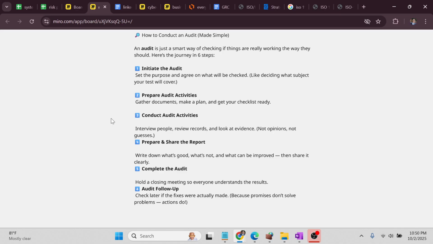Before you do an audit, you need to set the purpose. Why are you doing this? What objectives are you doing this for? What is the budget and who will be involved? This is initiating. Then you prepare audit activities.